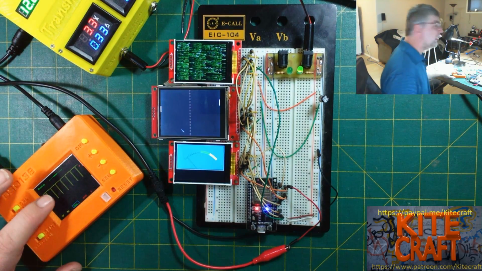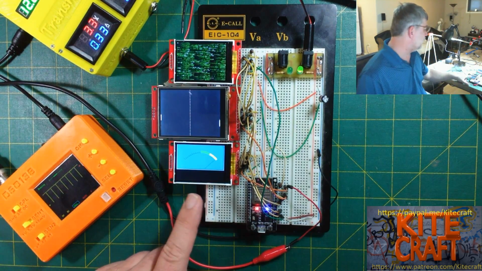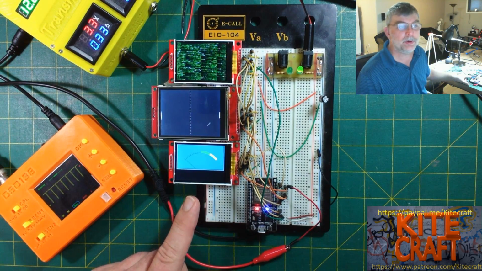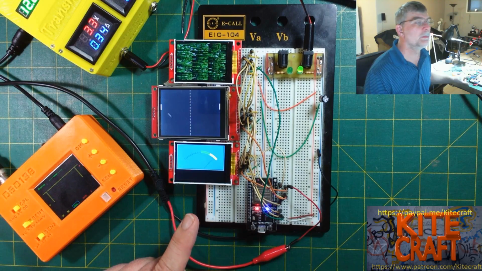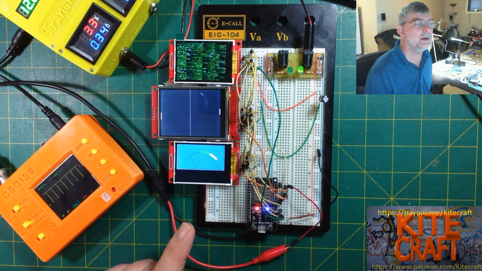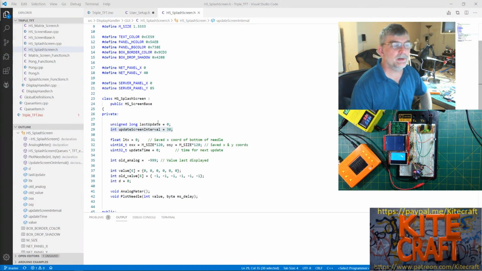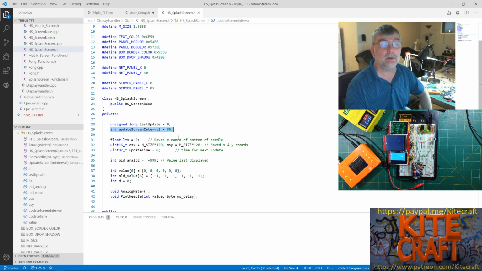So you'll see this very regular pulse happening here. That's because this lower display is actually only updating every 30 milliseconds. If we have a quick look at its code, you'll see this one line right here in the header file, update screen interval 30. So that means we're actually only updating this needle every 30 milliseconds.